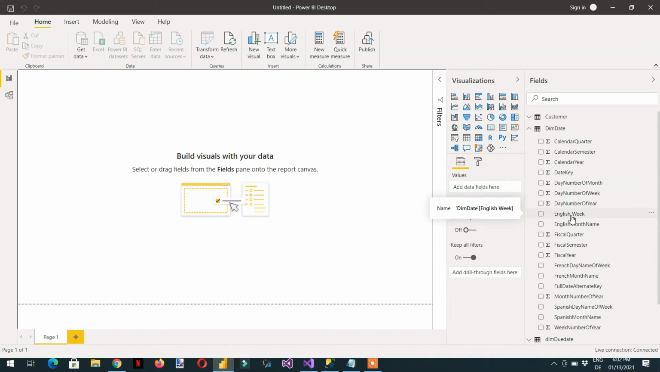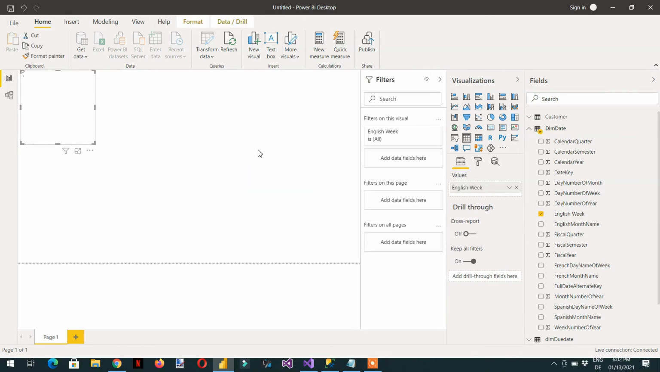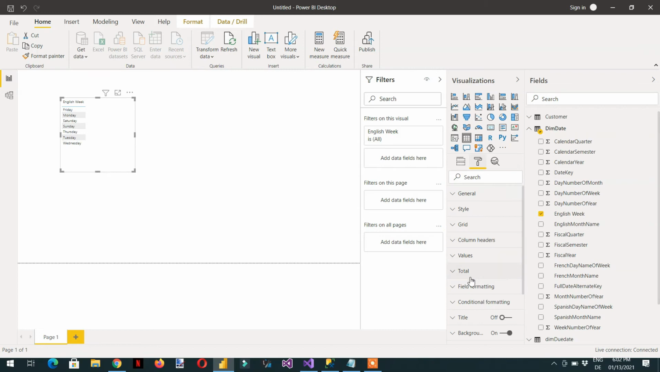So whenever you do any change in the model, you have to first save it and then deploy it and then refresh the client tool. Either you are connecting your data model with Excel, or you are connecting with Power BI, you have to refresh it so that it can fetch the latest data. So we will just drag the English Week, and let me zoom it.